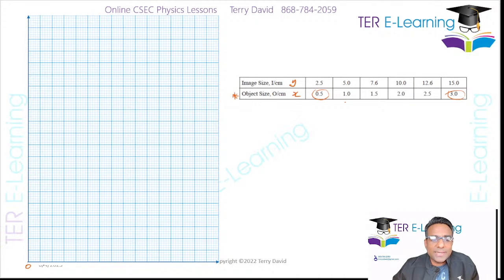So we'll start here at 0, right? But you want to cater from 0.5 to 3.0. Could you all suggest a scale that I can use in order to maximize my graph paper? I want to go from 0.5 and your maximum value is 3.0. Select a scale for me that I could possibly use to maximize use of the graph paper.